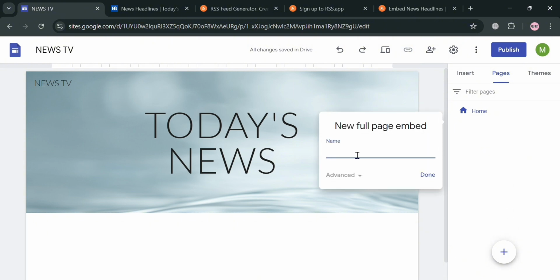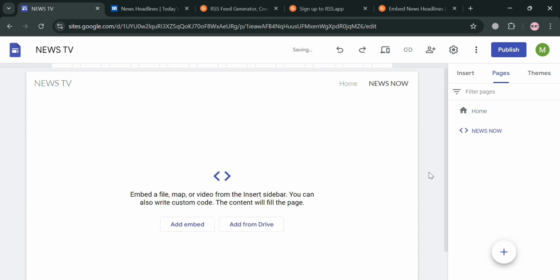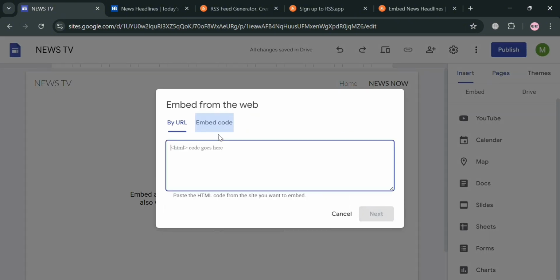And on this pop-up window, just enter the name of this page. For example, I'm going to enter here, news now, as its name. Then from here on this page, just click this add embed button. And on this pop-up window, just select embed code and paste the JavaScript code that we just copied earlier and click the next button to proceed.